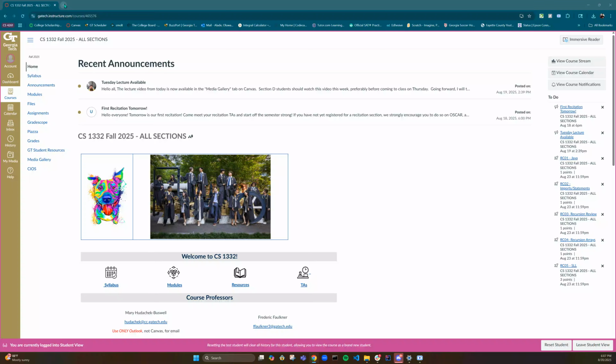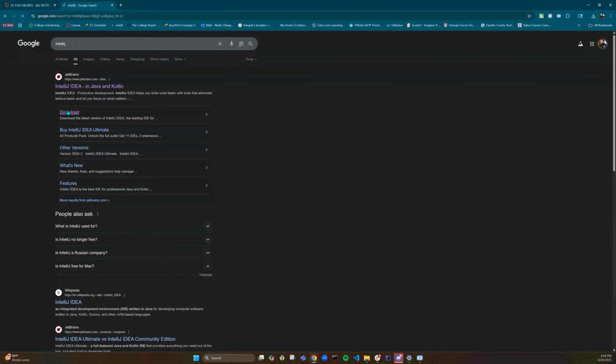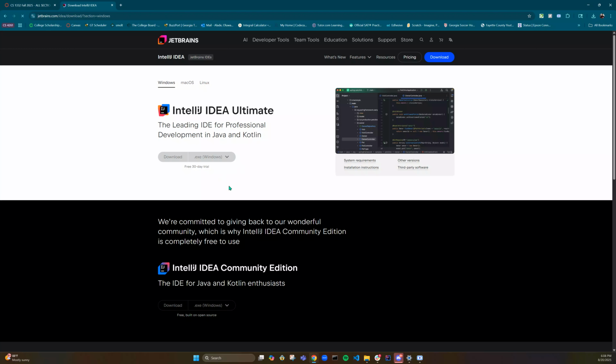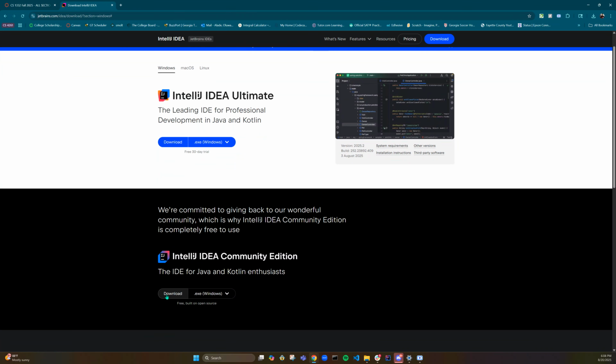So the very first thing you're going to want to do is download IntelliJ itself, the IDE. So you can type IntelliJ, click on the download link, then you're going to go ahead and not pick the Ultimate, but instead pick Community. So just exit all that. Download whichever one works for your OS.